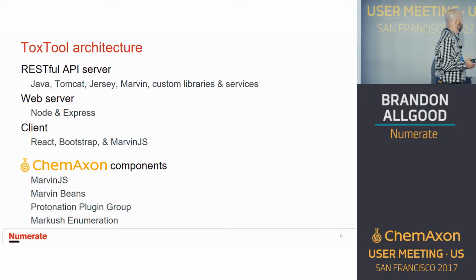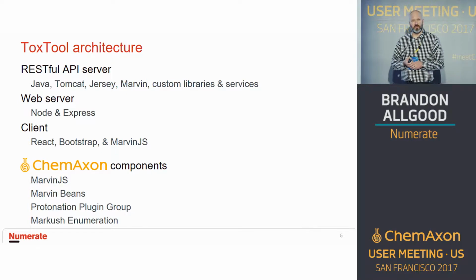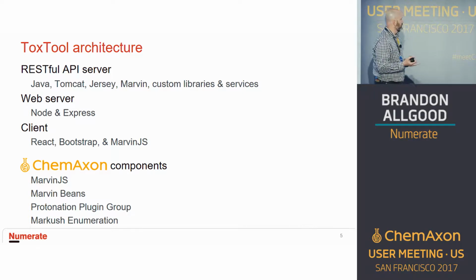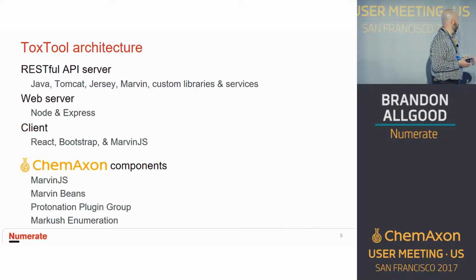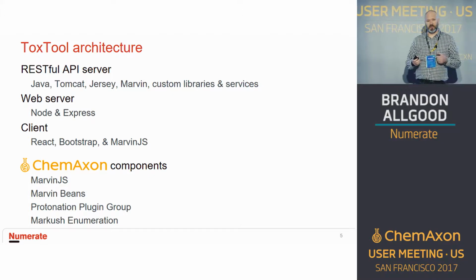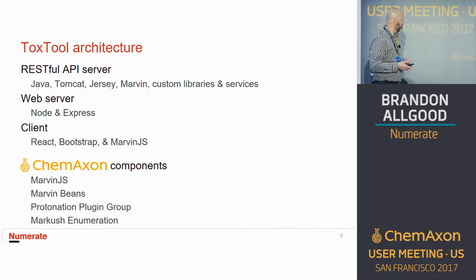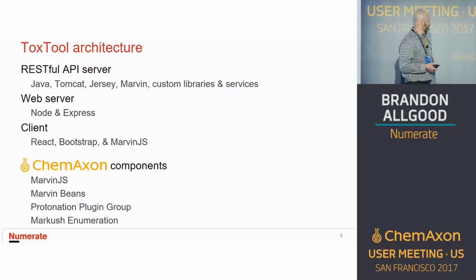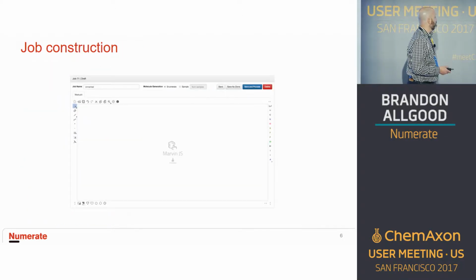So what we have in this tool is a RESTful API server that's running Java, Tomcat, and there's some Marvin and custom libraries in the back end. On the front end, we're using Node and Express, and in our client, actually embedding a lot of the ChemAxon stuff in React.js. Like I said, we're using Marvin.js, and again, we also like the JS version versus the Java version for various reasons. We're using Marvin Beans, protonation plugin group, as well as the Markush enumeration. And here, as opposed to the Markush tool, we're actually using the Markush enumeration inside of Marvin.js.